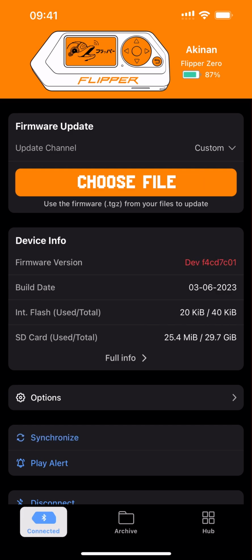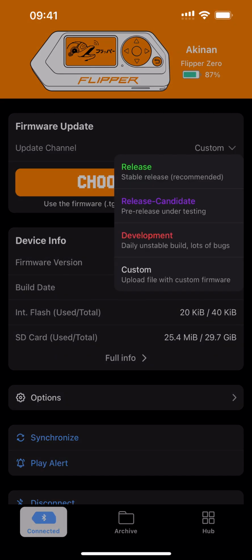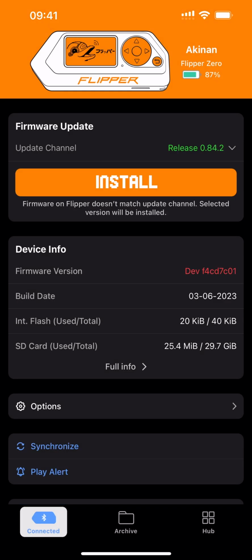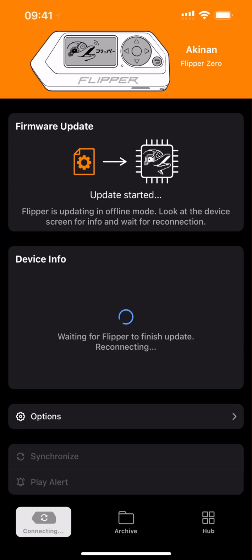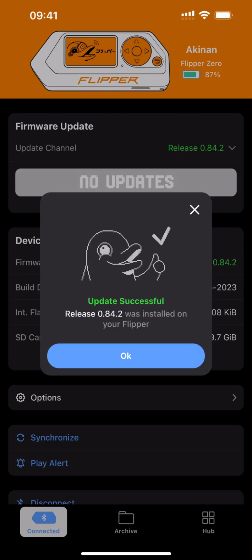Next thing is, if you're not currently on the latest official release firmware, or you're currently using another custom firmware, it's usually recommended to update to the latest official release. So that's what we're going to do. Your Flipper Zero might restart a few times while updating to the latest release, and when it finishes, it will automatically reconnect to the Flipper Zero app. Alright, now we have the latest firmware release updated.